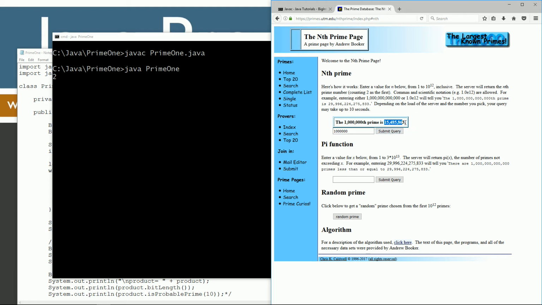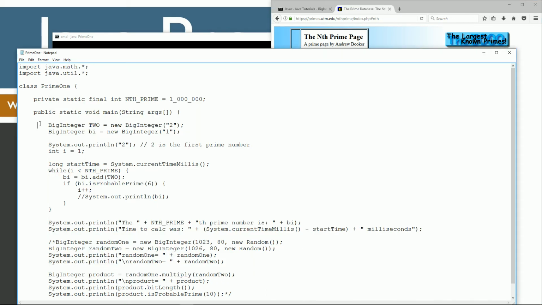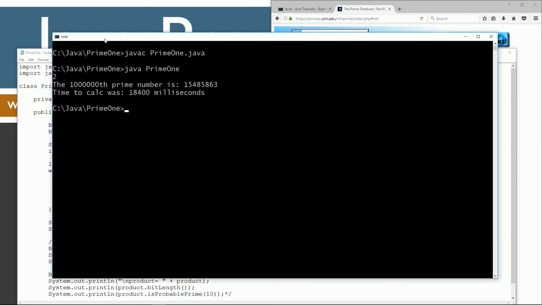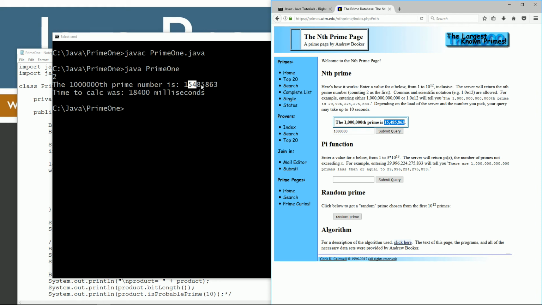So the millionth prime number is 15,485,863. So let's see what we get there and how long that takes to get all those. We got this set to 6, 1 million, and good to go right there. Okay, so there we are. 15,485,863. That took 18.4 seconds to calculate the first million prime numbers.